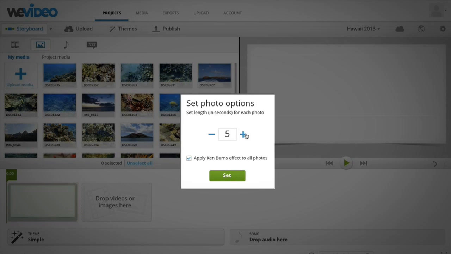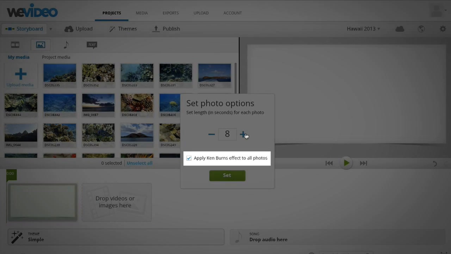I can then set the duration for each of the photos in seconds, and even choose to apply Cam Burns to all the selected photos.